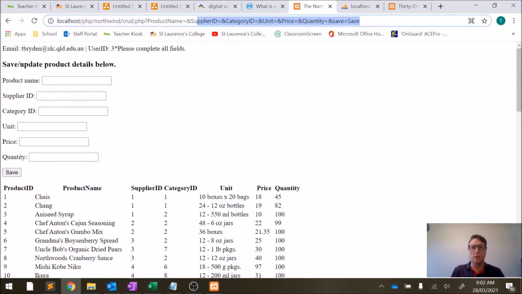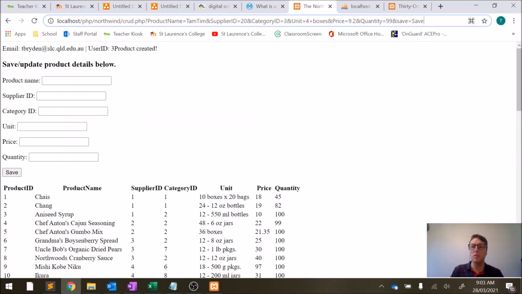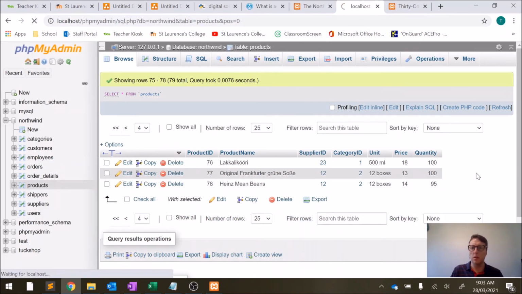Let's just go back to our base CRUD page and test it with our TAM-TIMs again. Hit save, product created. Sounds like it worked. And you can see when we use get for our form method, it appears in the URL, which is in contrast to post. It won't appear there. Let's just make sure it's in MySQL.